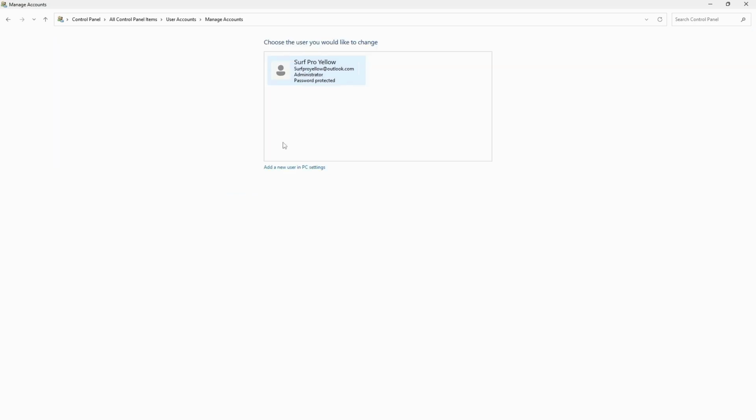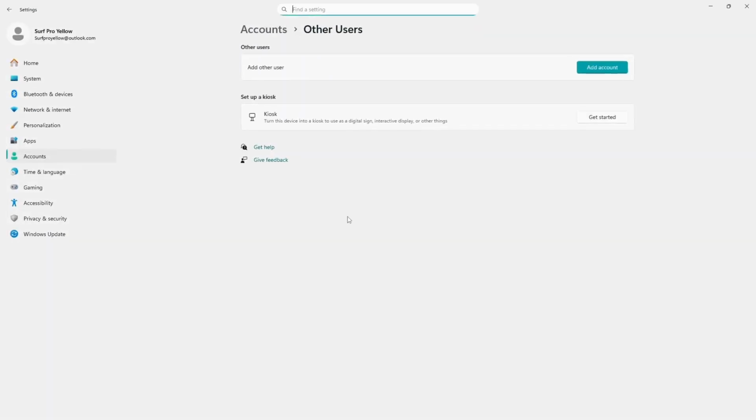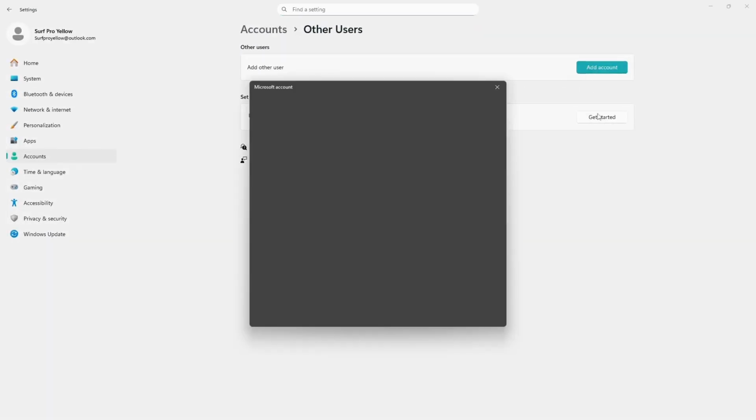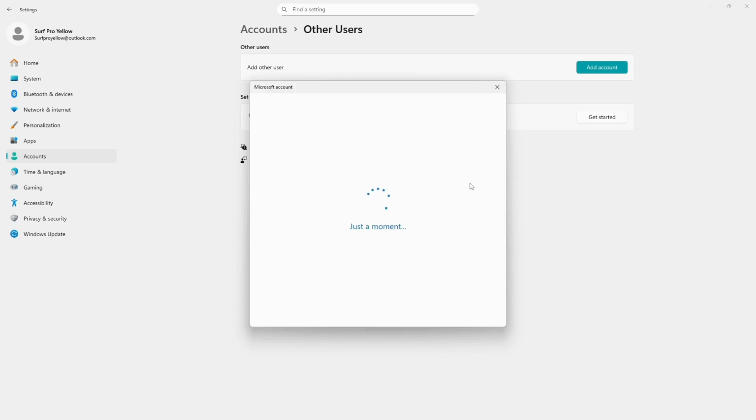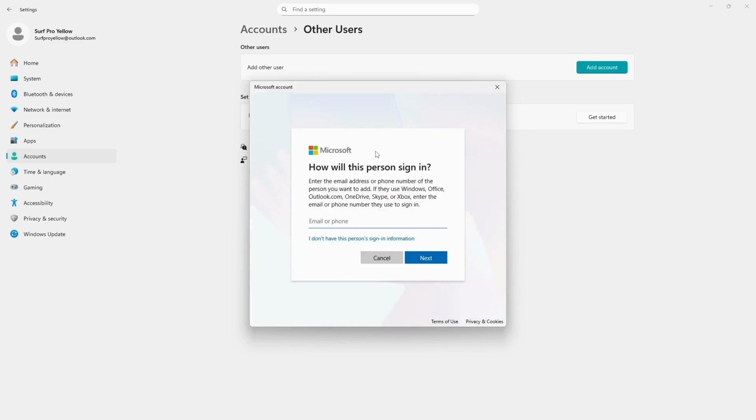Before you delete an account, make sure you already have another administrator set up. If you only have one admin, click Add New User in PC Settings. Then click Add Account. Choose I don't have this person's sign-in information, then select Add a user without a Microsoft account and create a username and password.